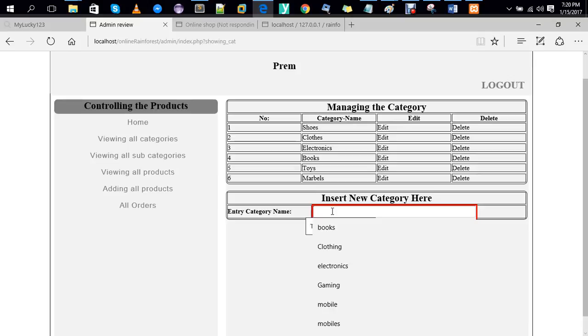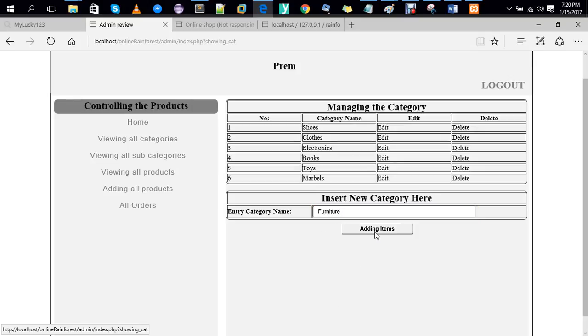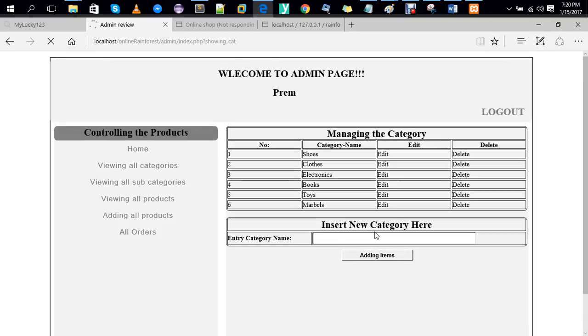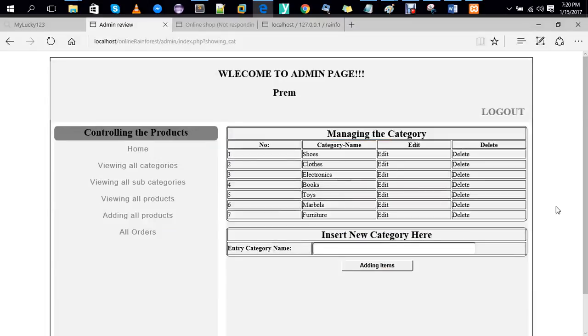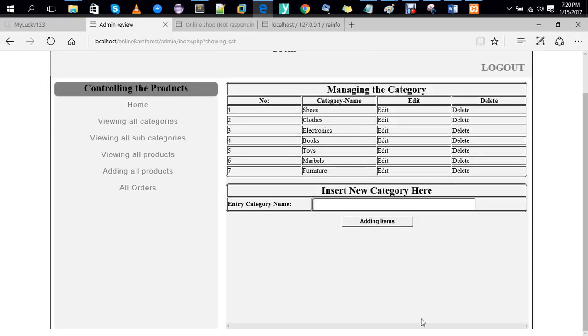I input the category name furniture. Now if I press the add items button, you see a pop-up displayed showing that the category has been inserted. Then you see that one category is added, and that name is furniture.